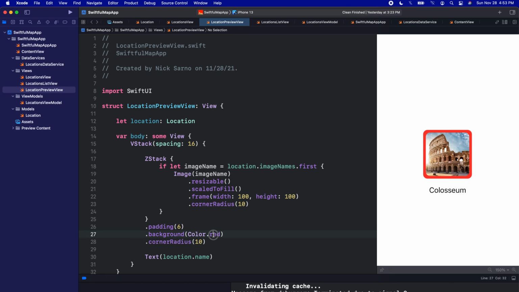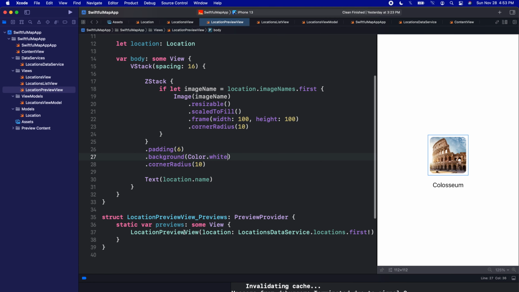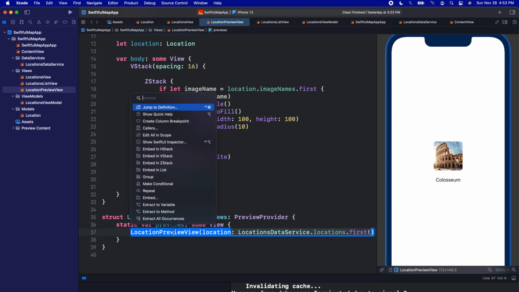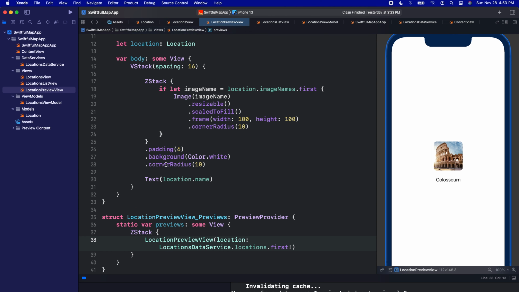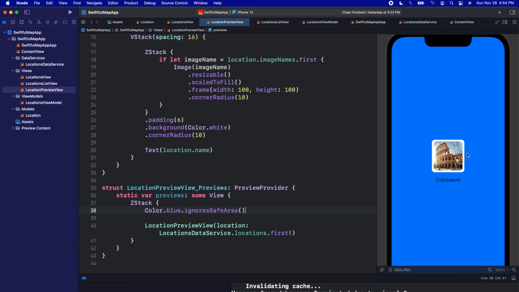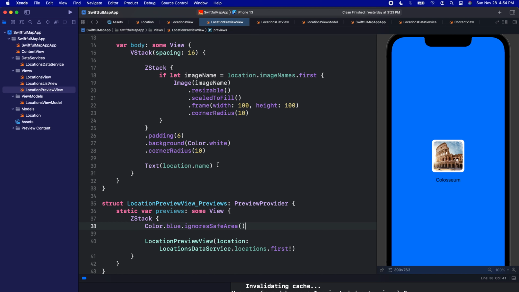Of course, we want to make this white. So I'm going to just make it white quickly. And now we can't see it, but we know it's there. So what we're going to do is on the preview, which is this canvas on the right side here, we're just going to put the preview here inside a Z stack. So I'll hold the command button and click on the location preview view. Put it in a Z stack. This is just for the preview. And then let's add a color.blue.ignore safe area behind it. So the background of our device is now blue, and we can see that nice white border, which I think looks perfect.